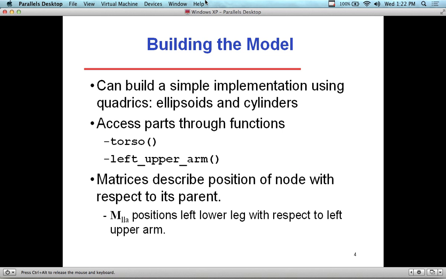So, building the model. You can build a simple implementation using quadrics, cylinders, squares, rectangles, anything you can possibly come up with. And you can access parts through functions. If you're using a programming language, in a C-like syntax, or Objective-C actually, what we're looking at is a torso function and an upper arm function. These are just examples. In fact, you can do this with object components in VRML as well.